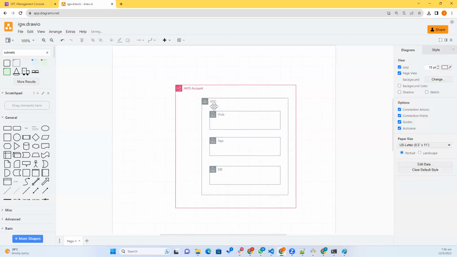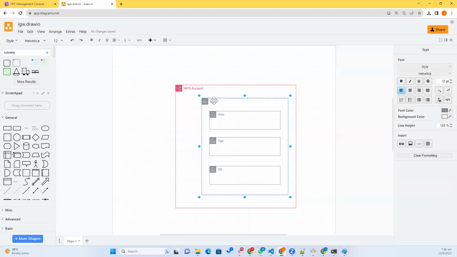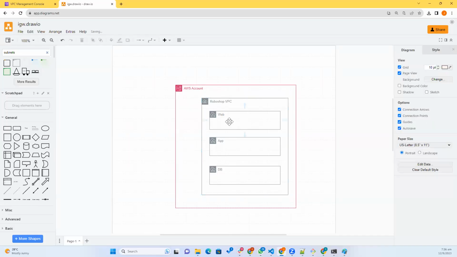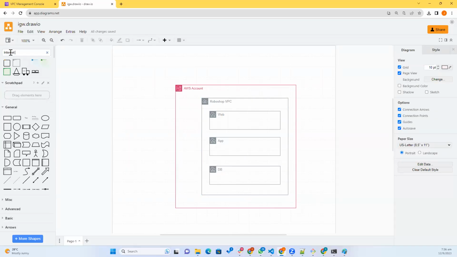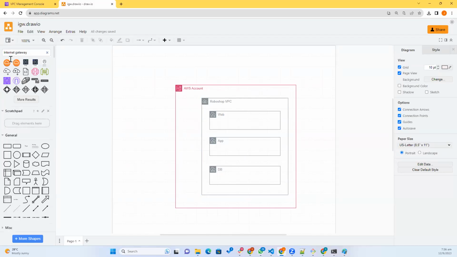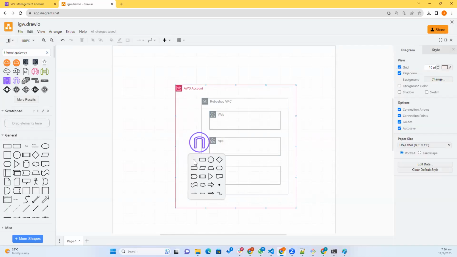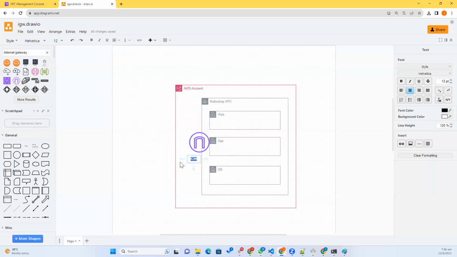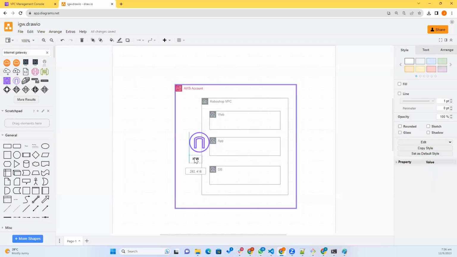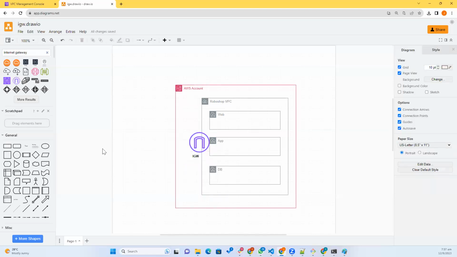Okay, so we have AWS account. I created one VPC. This is nothing but RoboShop VPC. Okay, I created web subnet, app subnet, database subnet. So now you need internet gateway. Okay, so generally, this is also internet gateway. So you attached internet gateway to VPC. Yeah, I'm attaching to VPC. Okay.